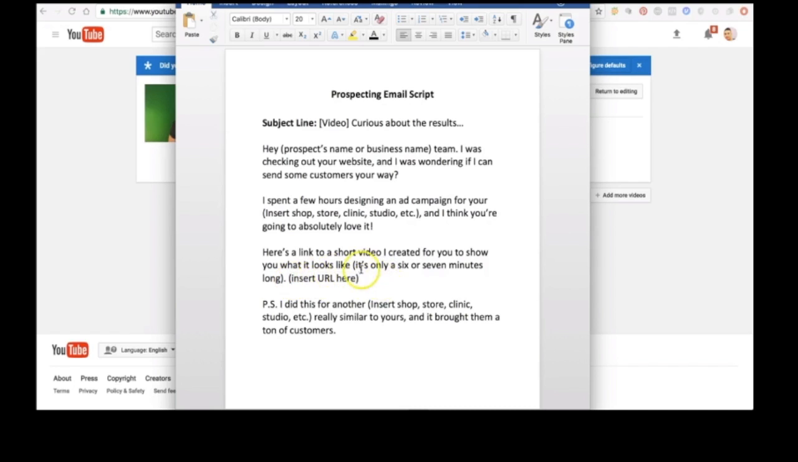Insert link here. So I know that the example I gave you guys was probably like 10 minutes. You want to try to keep them as short as possible. I think I added a little bit more oomph into that video, probably because I already knew them and they might have known me. So it's up to you, but I would try to keep them as short as possible, less than 5 minutes.